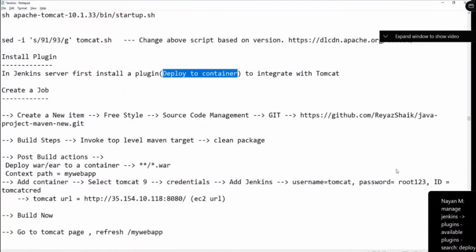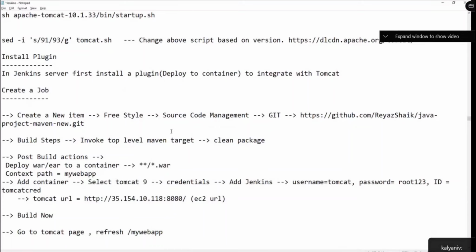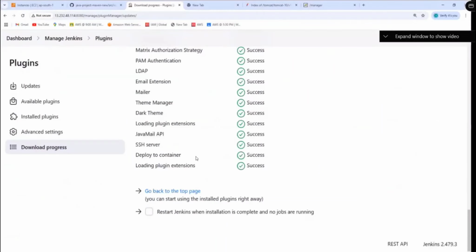Deploy to Container. There is a question here: how to find out those plugin names? Google. Search on Google. Okay, so see here, did the plugin get installed or not? Guys, the plugin got installed. Now what do we do?